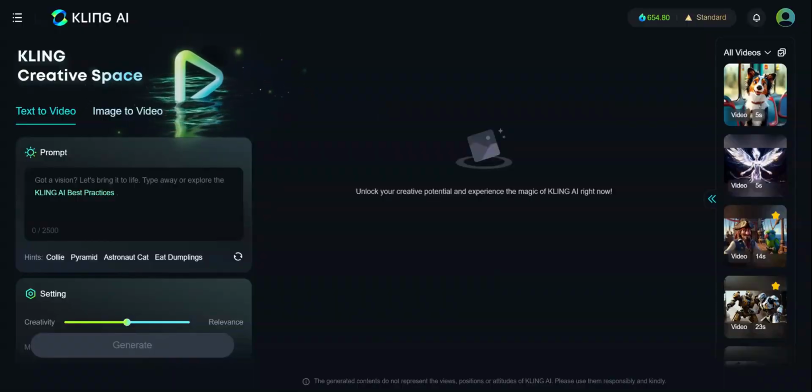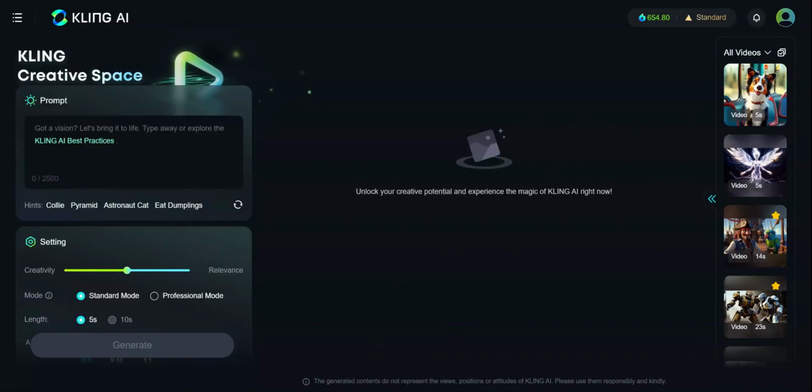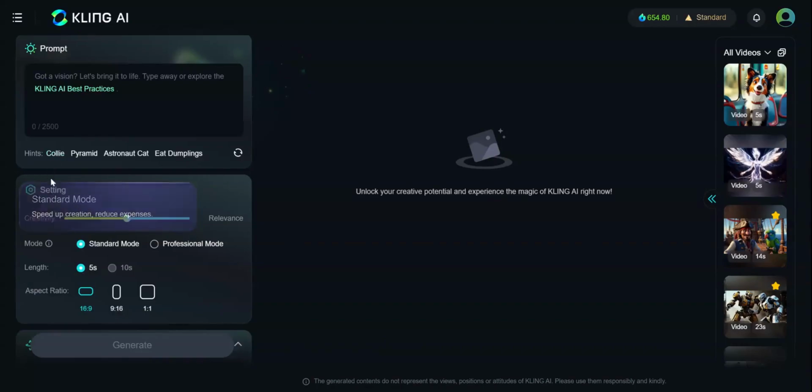Okay, so for video generation, we have a very similar interface with options and our prompt box on the left, our previous generations on the right, and our generated video will come in here. For text to video, your settings are a choice between creativity and relevance on a scale. You can do standard mode or professional mode if you have a paid plan. If you're on a free plan, only standard mode.